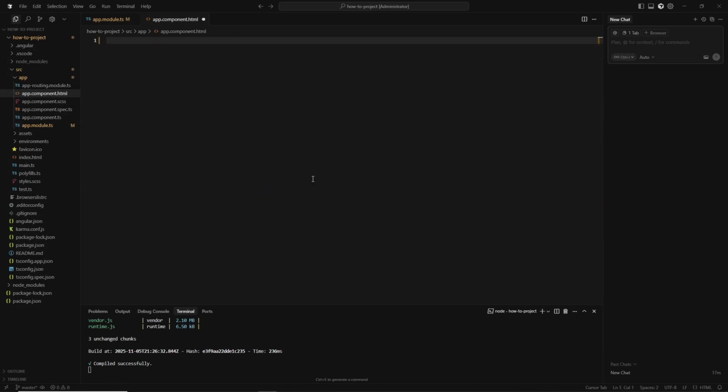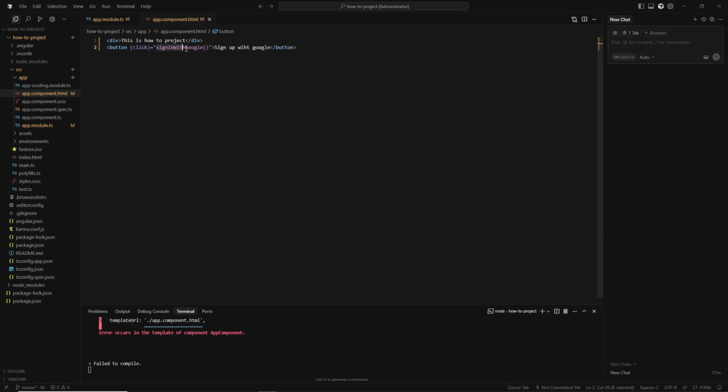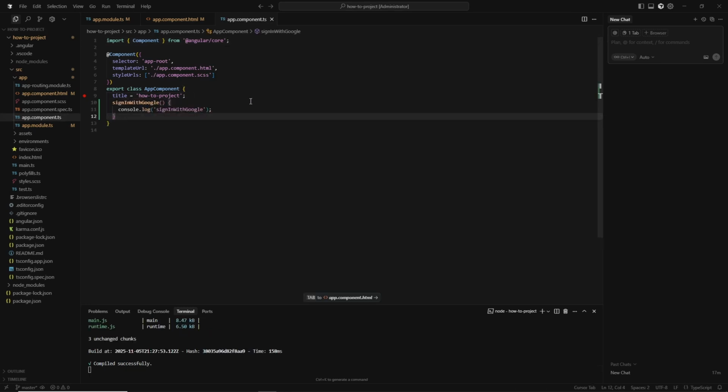We remove everything from the app component and add a simple div that shows this is how-to-project. Let's add a bit of styling, and let's add a button, sign up with Google. Let's add the click here. We will need the method here. Okay, now we have a sign up with Google button.